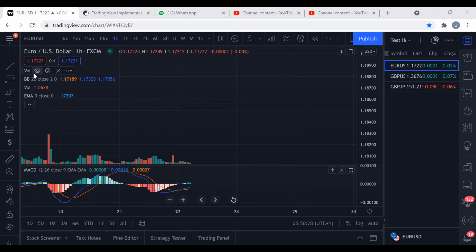This is volume, and I'm on the 1 hour time frame. That means on the 1 hour time frame, the volume that has come in is 1.566K USD. Then you have the Bollinger Band. This is the data of the Bollinger Band. This is BB 20 close, which means the period is 20 close. That's just the data of it. Then I added volume twice. Then we have an exponential moving average, which is of period 9, and it's also close.